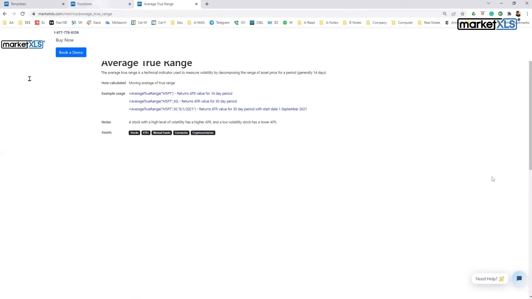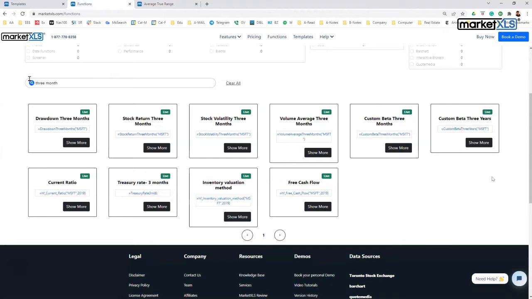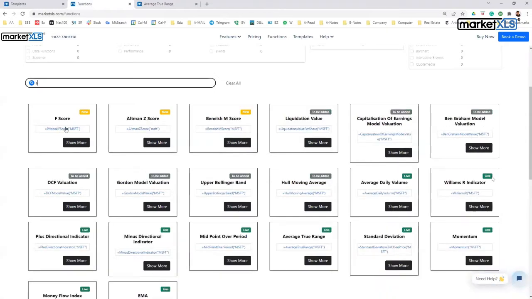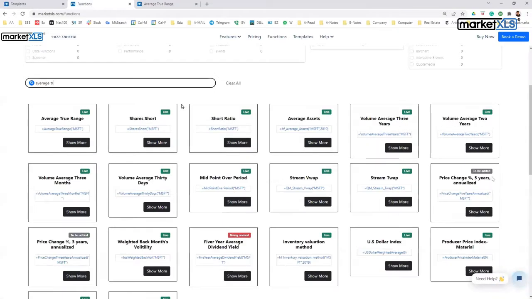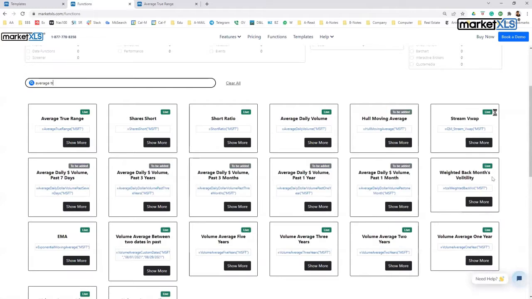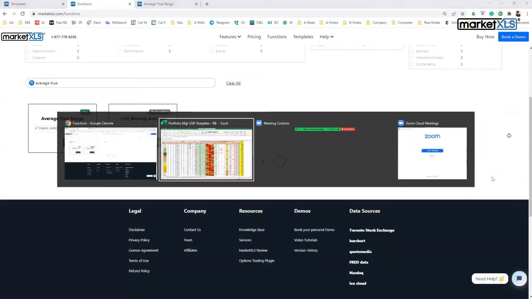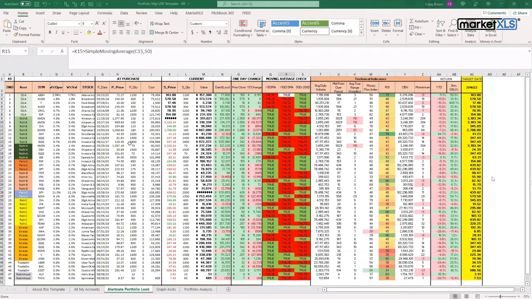Average true range. There is a formula. You click on it. It saves it to your clipboard. You come here and you can type it in right there. It gives you the average true range. Okay. This is the power of Excel used for managing a portfolio.